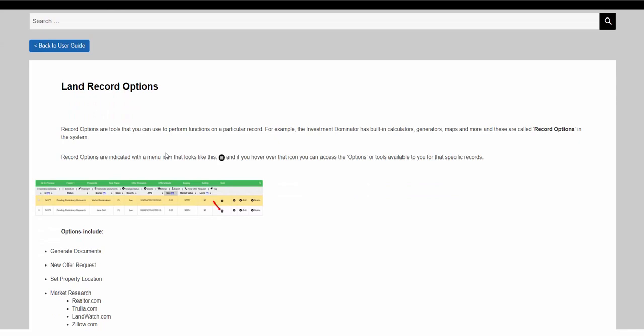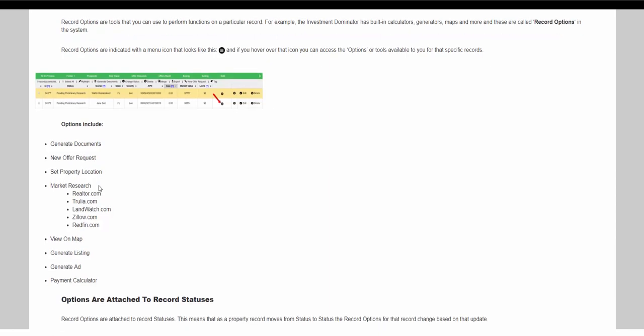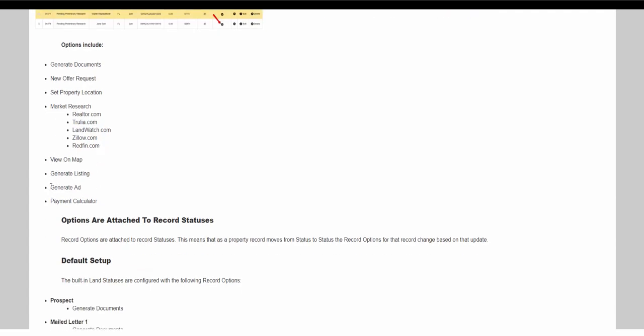So the status options, let me just go over to the help article and I'll link it in this video. But this help article explains that we have different options built into the record status. Those options include the generate documents option, the new offer request option, the set property location option. You've got the market research options, which include running comps on realtor.com, trulia.com, landwatch.com, zillow.com, and redfin.com. View on map, generate listing, generate ad, and payment calculator. So all of these are built-in options.